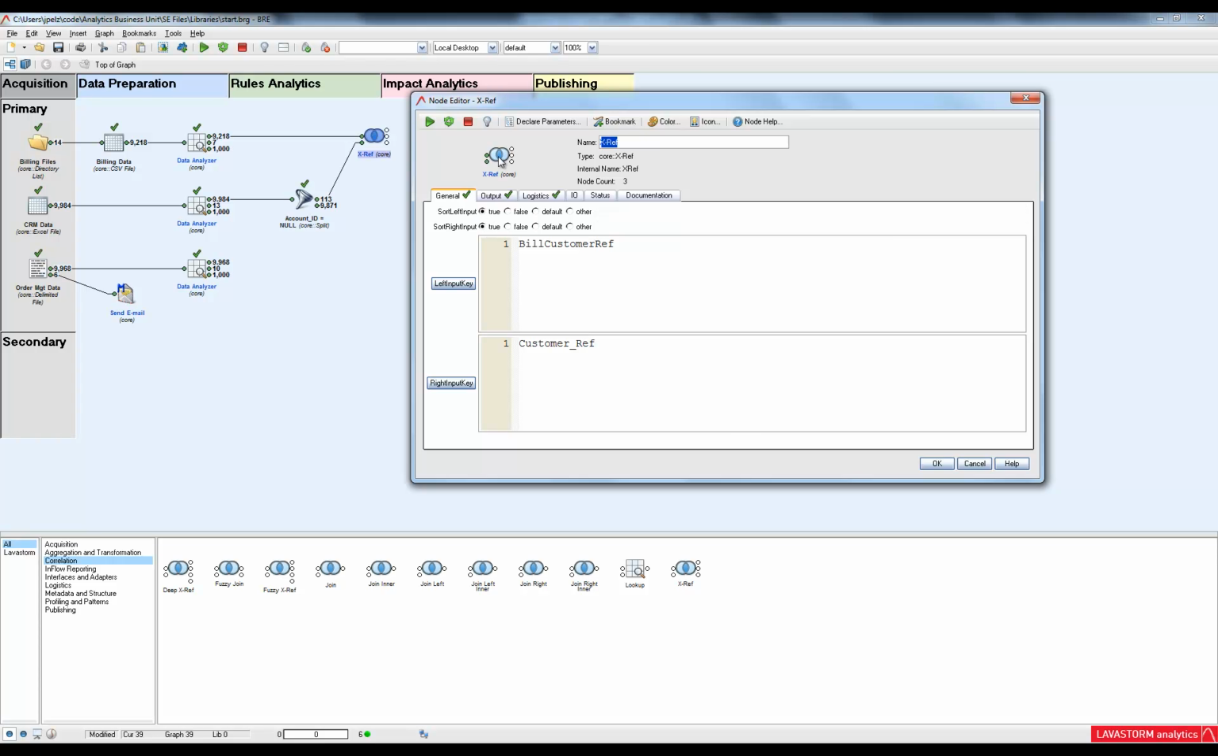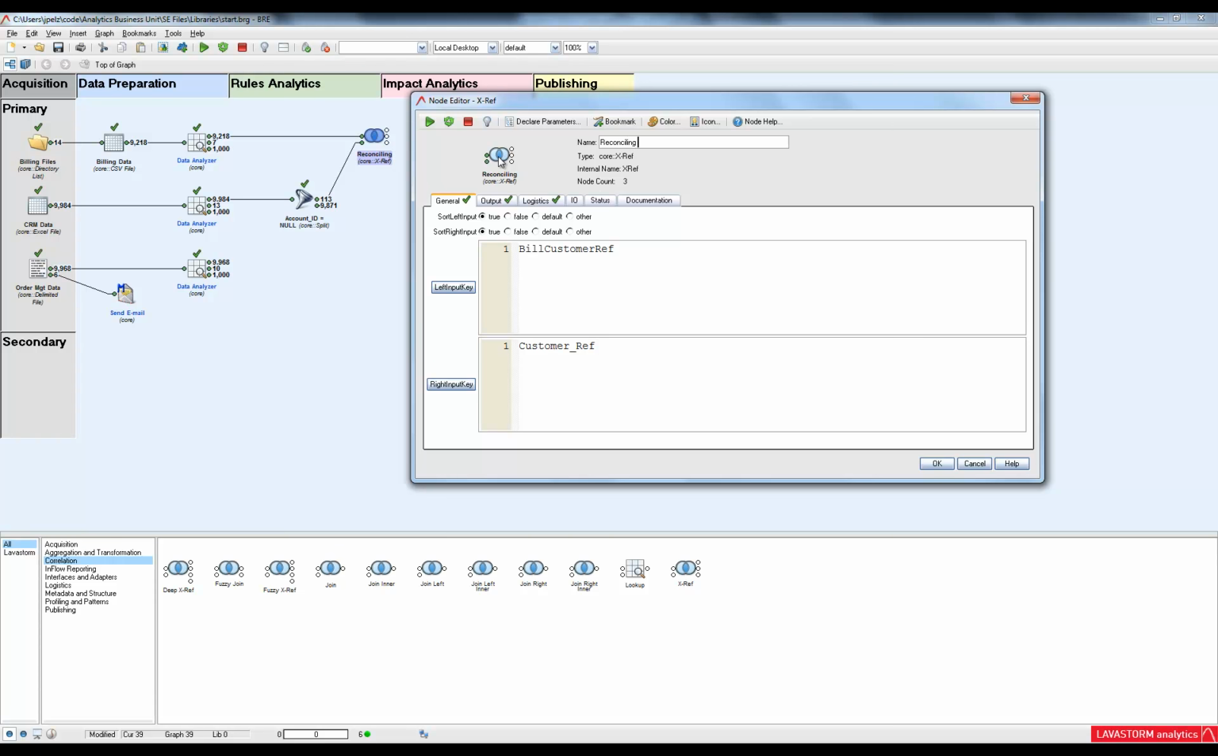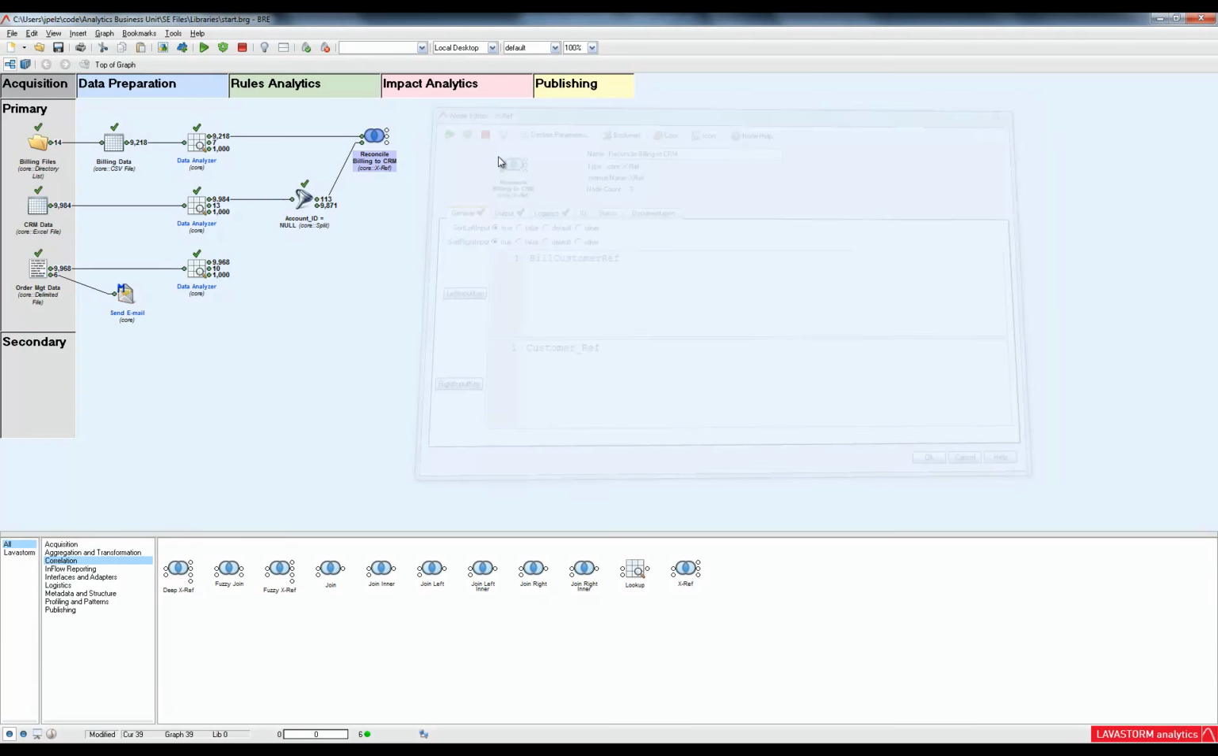And then I'll go ahead and name this reconcile billing to CRM, and then we can actually execute the node to do the cross-reference. And so as a result, we see that we have 3 separate results from the node. We have 9,092 matches that we can see in our middle output pin, and we can also see that we have 131 left orphans and 785 right orphans.